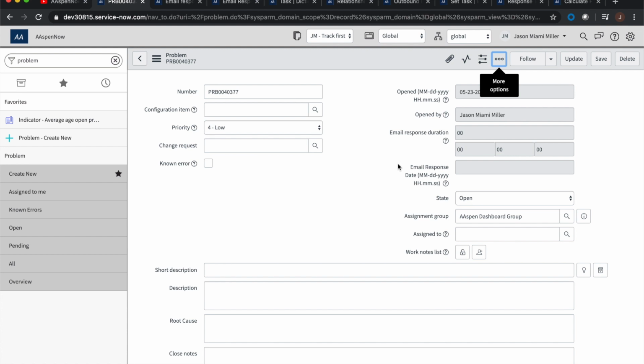Now, it might take a couple of seconds for this business rule to run. But one way we're going to know it runs is that there are going to be these little blue icons that appear right next to it. All right, so we'll just wait for a second there for this to occur. And there we go. Email response duration. Look at that. 9 minutes, 18 seconds, it looks like. And then here's our email response date.